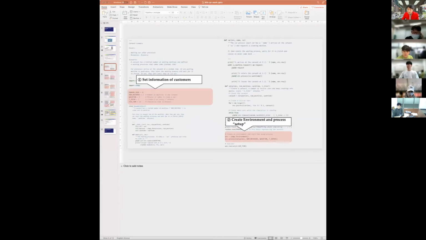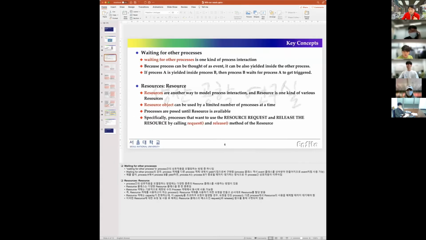There are representatively three kinds of resource. First one is a basic resource, and the second one is a container. Container resource models the production and consumption of homogeneous work. It means that in case of containers, all the objects have to be the same type of entities. That is a container.